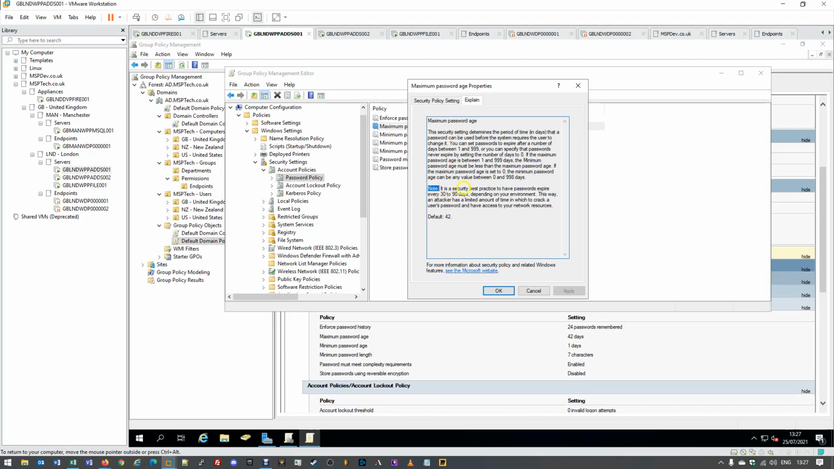We can also see the note at the bottom here that it's a good security practice to have passwords expire every 30 to 90 days, depending on the environment, as well as a couple of other details, and then finally, as mentioned, the default of 42.